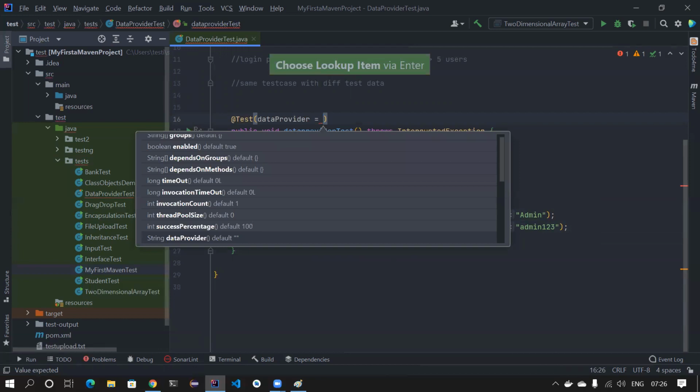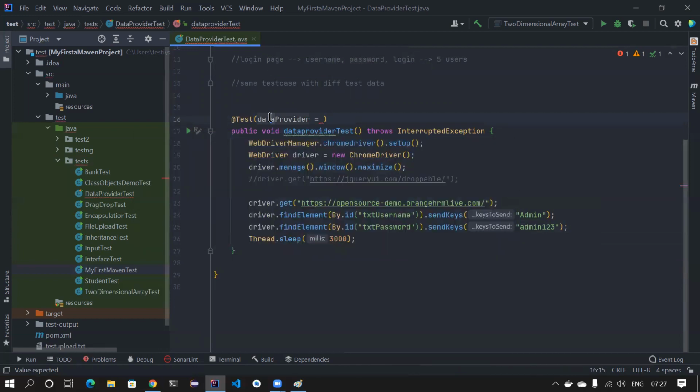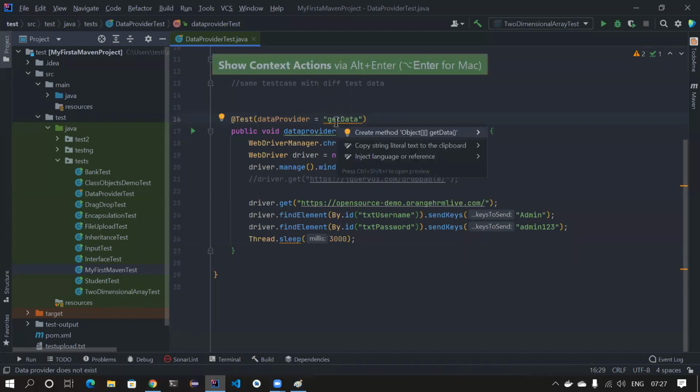So what the name implies is that this particular test method is depending on someone else to feed the test data for it. What is the method that you are depending on? So I'm depending on a method called getData. You can name this method as anything, whatever you want. You can also create a method, alternatively, and then create a.